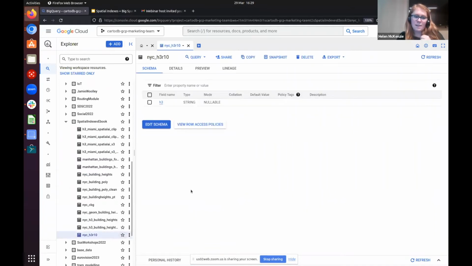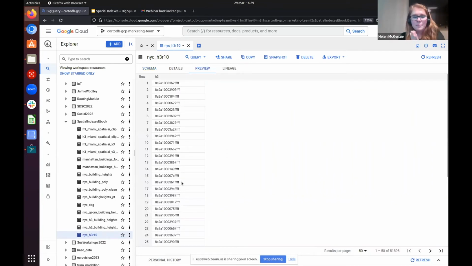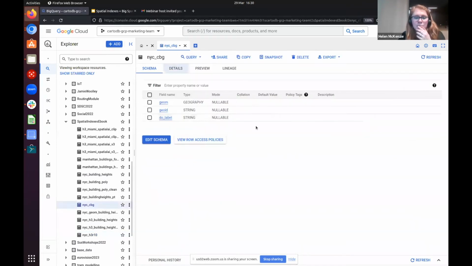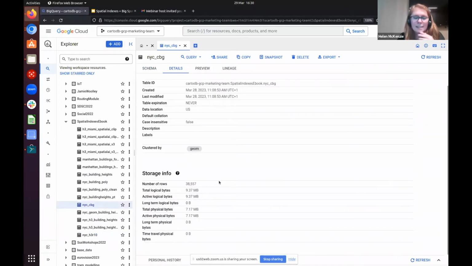So here is our H3. The one I created earlier is resolution 10, which is a little bit more detailed. So we can see that we have our 51,000 H3 cells, and that is about 800 kilobytes. Whereas our geometry data, which is our census block group here, has about 10,000 fewer features. We've got 38,000, but that's 9.37 megabytes. That's 10 times bigger in terms of storage size than our H3 cells.